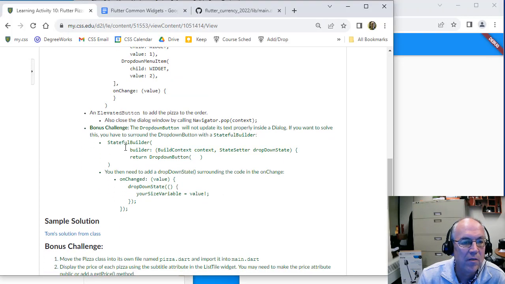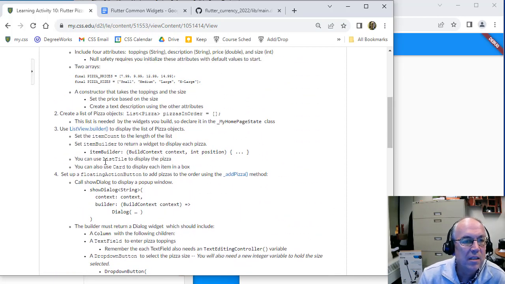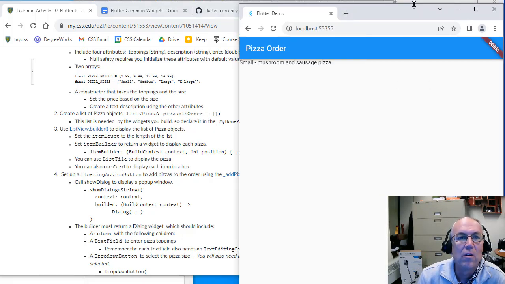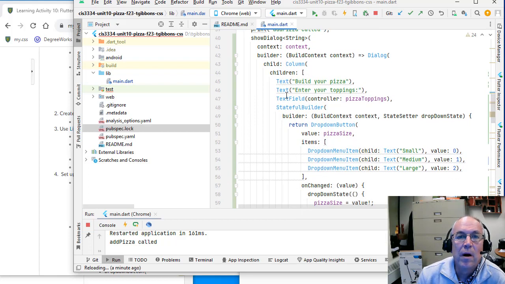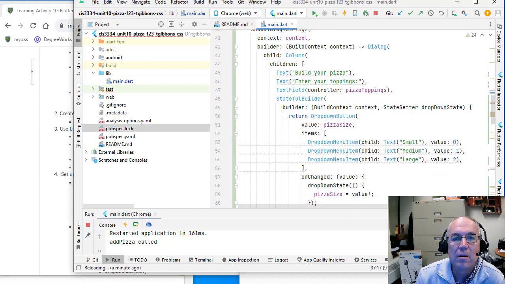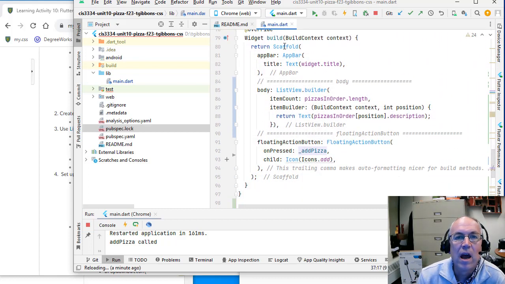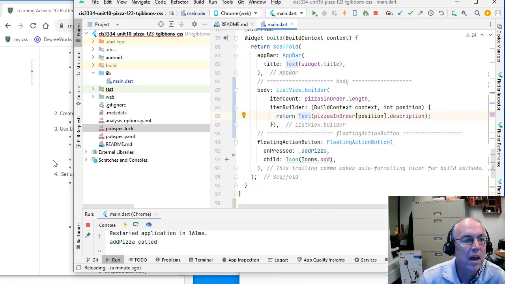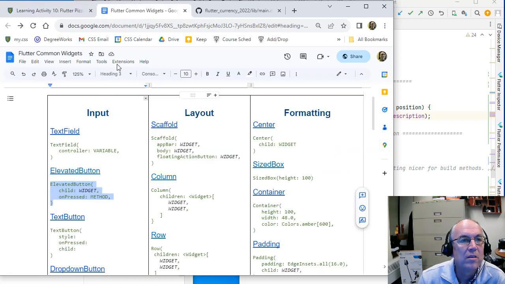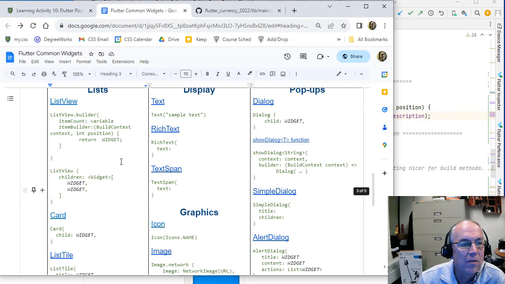So again, we've done most of this, but we kind of skipped over this list tile and card stuff. So let's look at that here. Going back to my code here, this is my add pizza method here with this large thing. And then this is back to my scaffold. And inside my scaffold, I have a list builder, and I'm returning a text here. I don't want to just return a text here. I want to return something more interesting. And we generally return things like a list tile. So let's look at our common objects here and scroll down the lists.